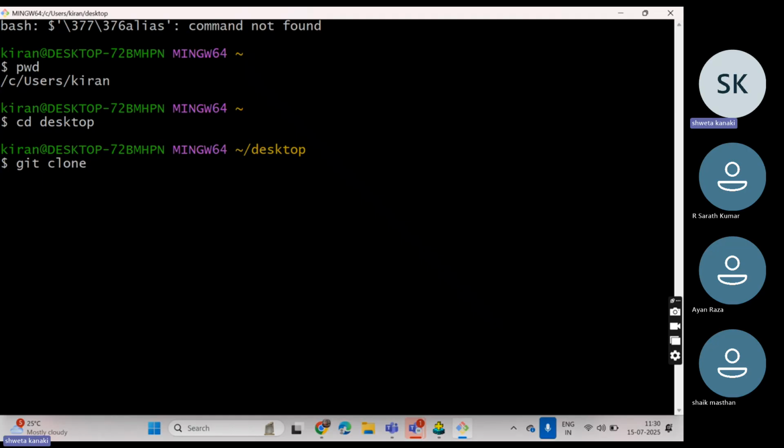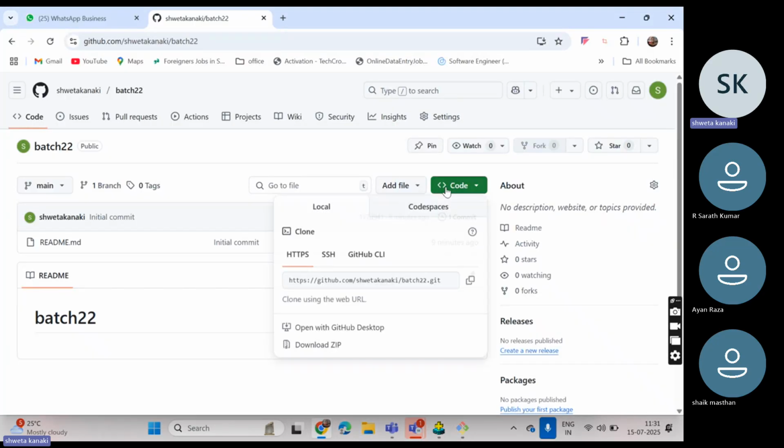Git clone and the URL. So which one, I have to give that path, right? If I don't give that directly, if I'm using git clone, will it work? No, right. Whichever one I want to copy, I have to add that URL. So I'm using that URL here.